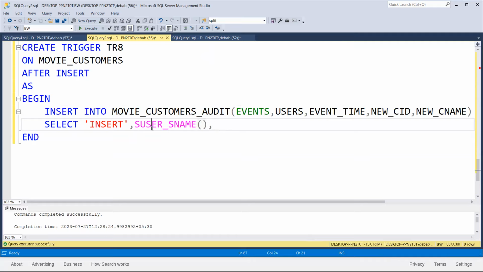But again, it is not important to remember because no one is going to ask you during interview. I'm just trying to create something real time. What happens in the real projects, I'm trying to show you that. So it will capture the login name, so who is currently inserting something into movie customer. So this is the function to track that.